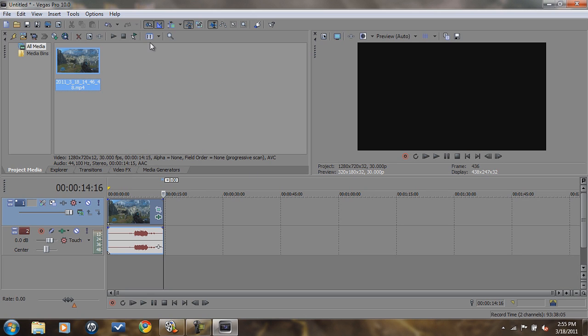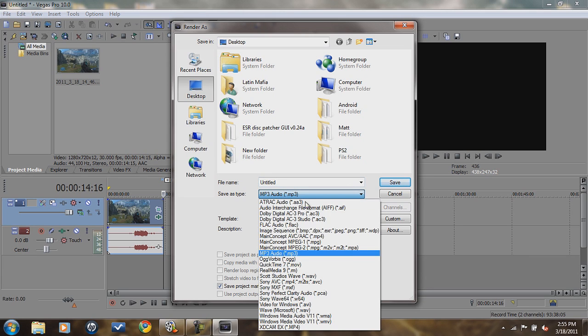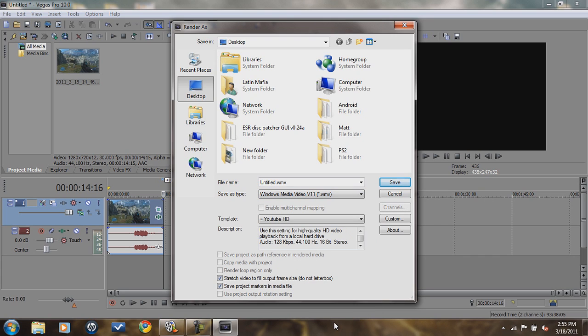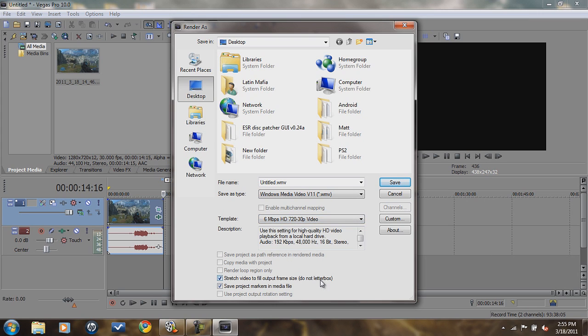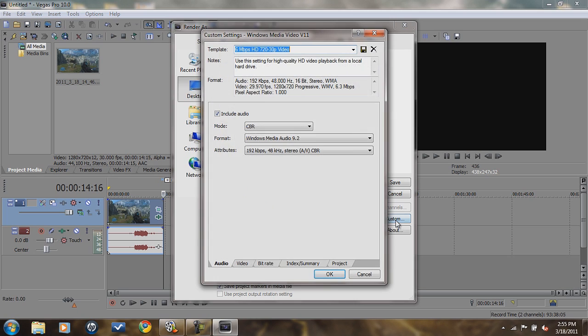Alright, so now that you're done with all the project settings, you want to go to render as, and you're going to want to click Windows Media Video, because this has the best quality for the lowest file size. Go to 6 megabits per second HD 720p video. Click that one and then go to custom. Now you're going to want to go to CBR, leave everything here.